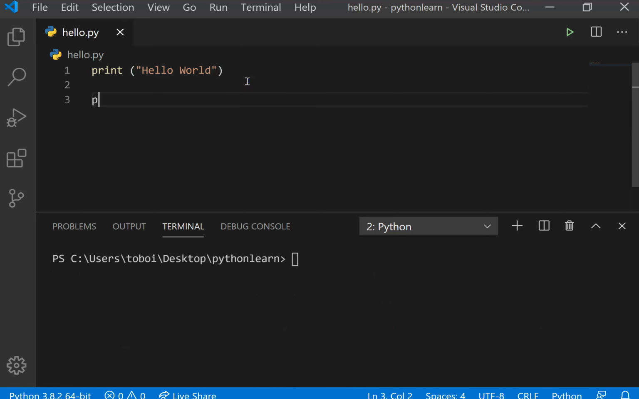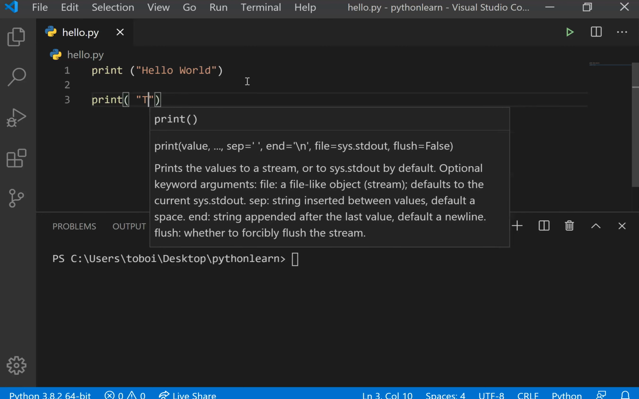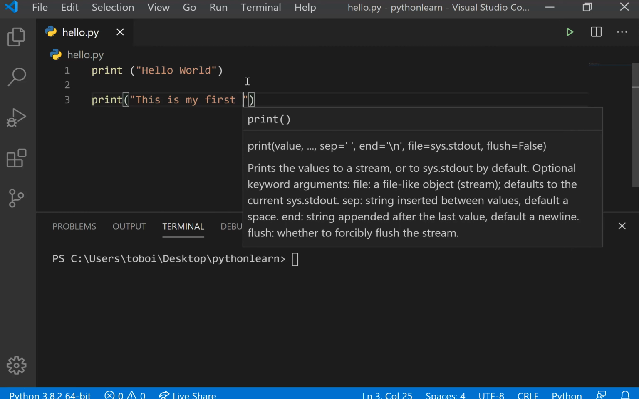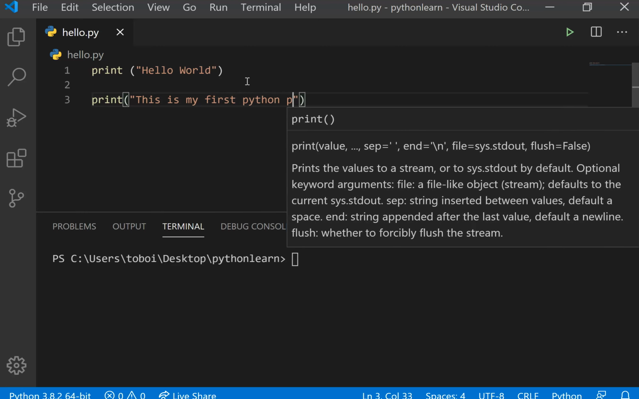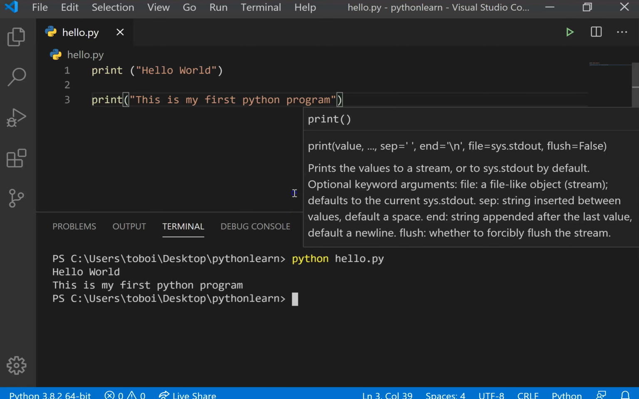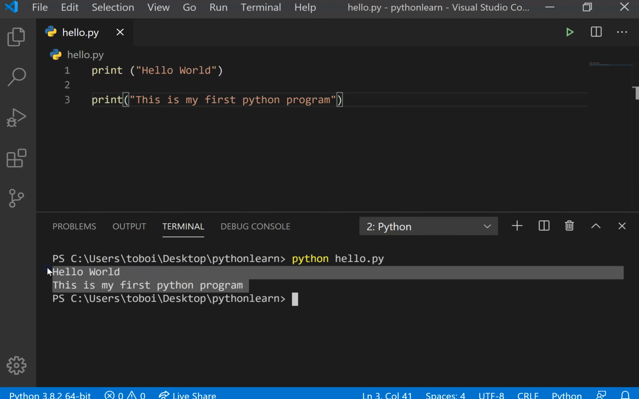So you can play with it, print out many other things, like this is my first Python program. So come over here and do python, the name of the file .py. When you run that, because I'm doing these two things, it's going to print these two things.